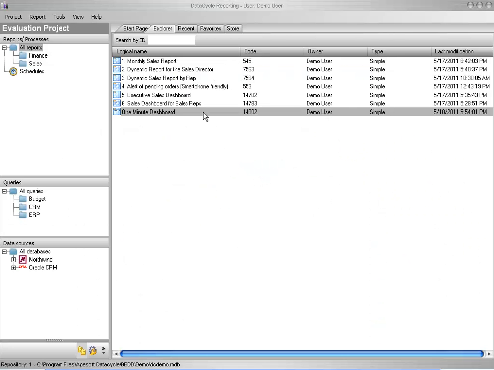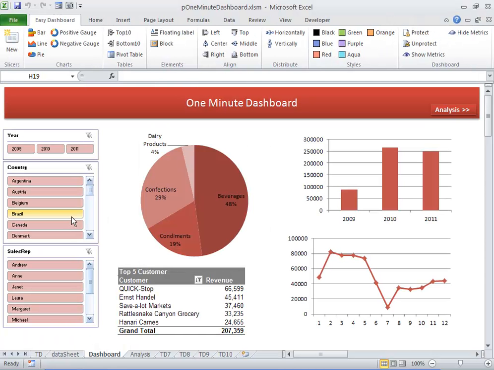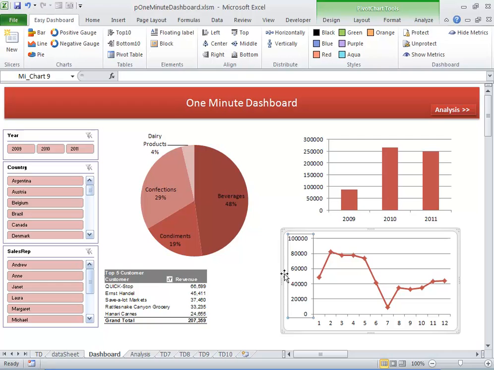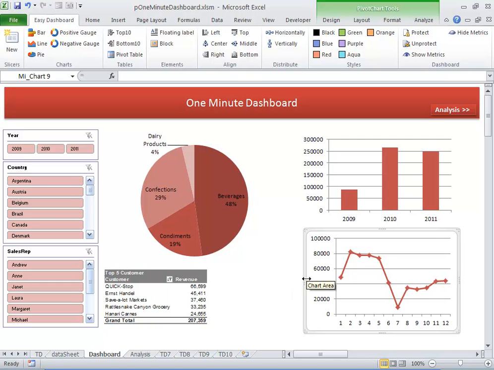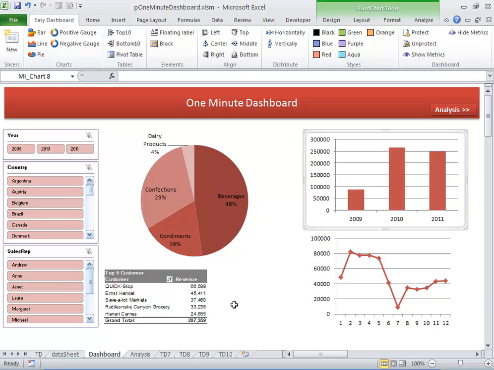To begin, I'm going to right-click on the one-minute dashboard we created in the previous tutorial and select Edit Report. Now I want to open the design, which is our report template. The first thing to do is to edit the design to make some room for the gauge. As you can see, it's very easy to resize the charts and move things around in the Excel worksheet. Just like creating an easy dashboard, it is very easy to edit an existing report design template.